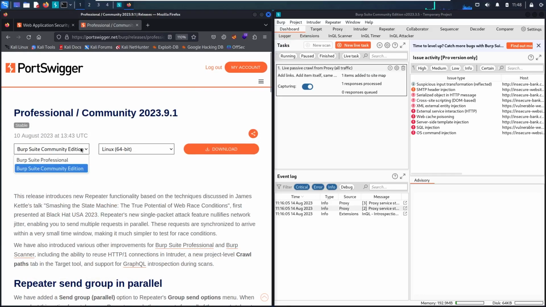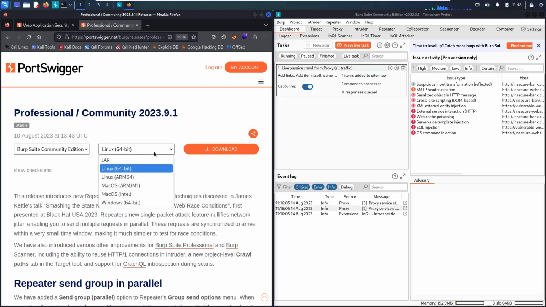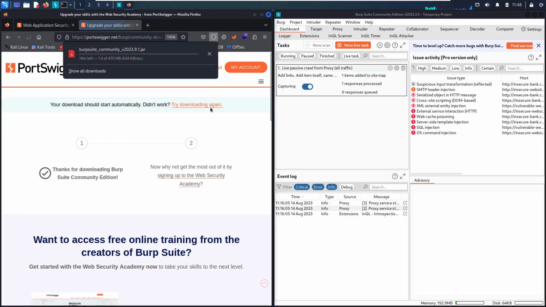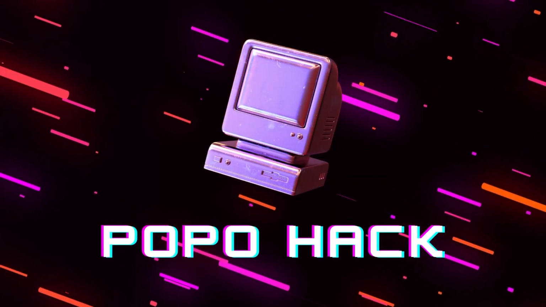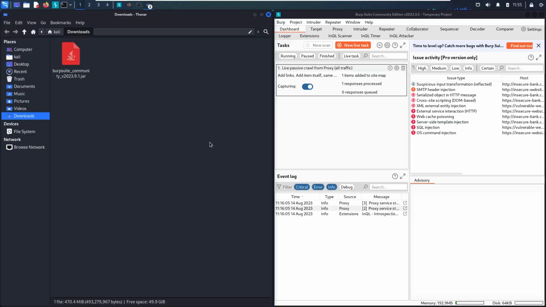And I'm going to choose the Community Edition. So if you are using a Professional Edition, the steps are the same, so you can choose it. But I'm going to select Community Edition. And then I'm going to choose the JAR file. And let's click Download. And here we go. Let's wait a little bit. And here we go, guys.